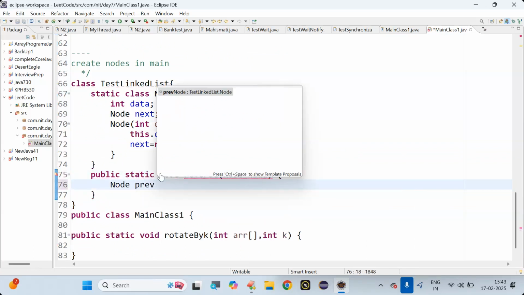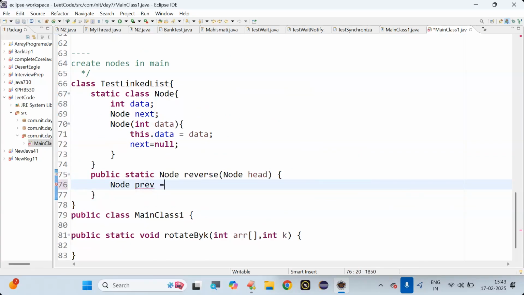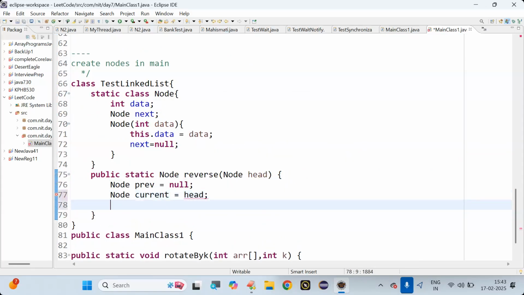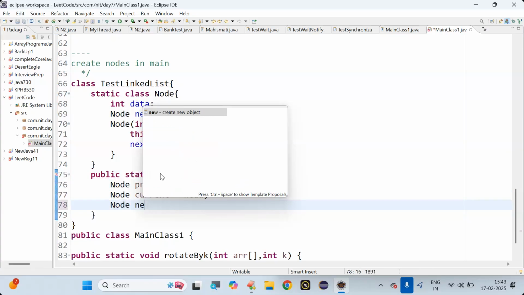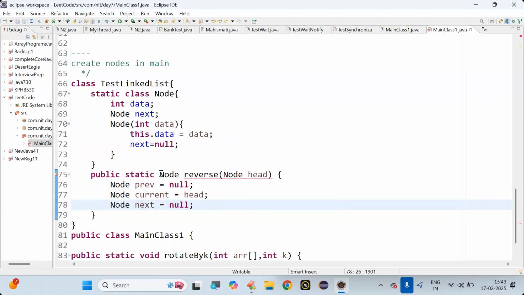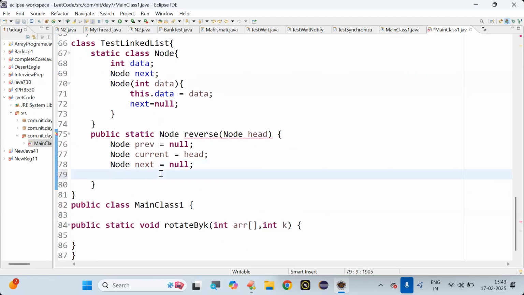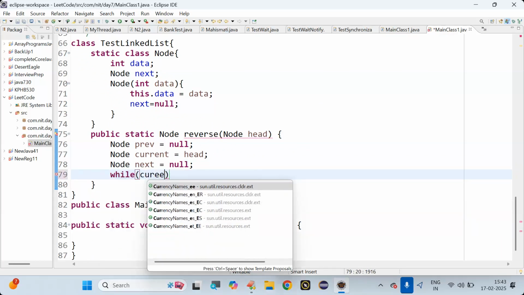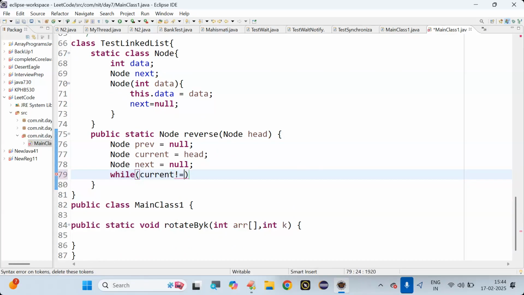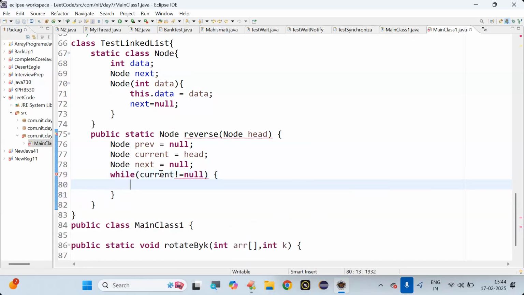Now, Node previous, one variable I'm taking as a reference, initially it is null. The current element is equal to nothing but the head, and the next is null again. So I will check that if the current element is not equal to null, that means I have not reached the end of the list.